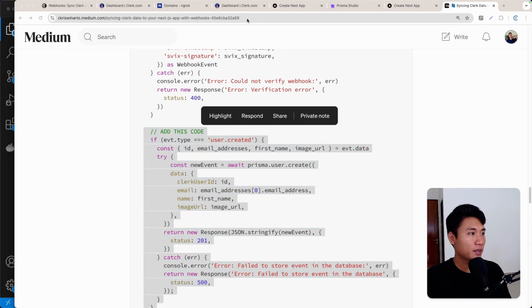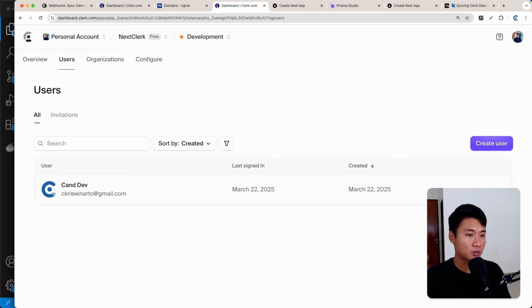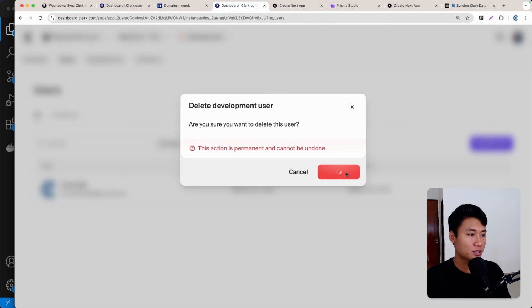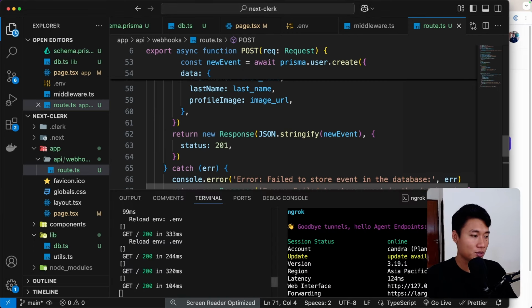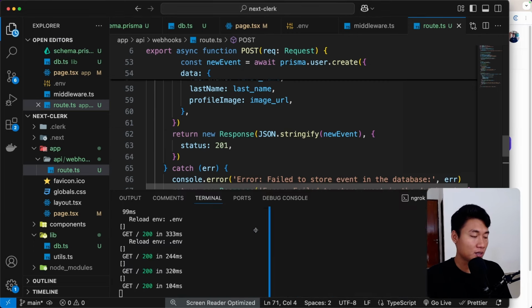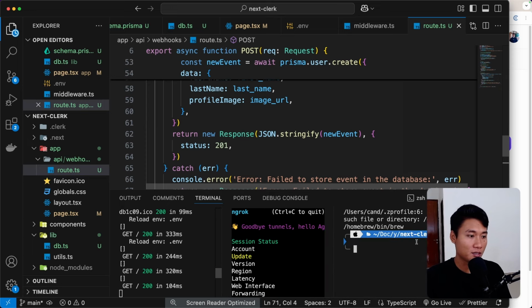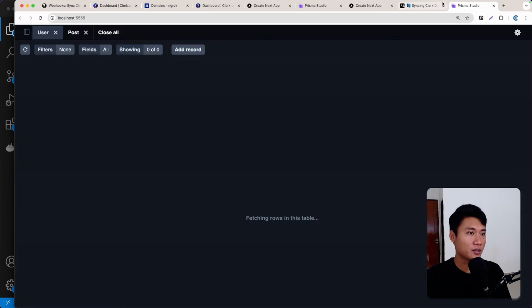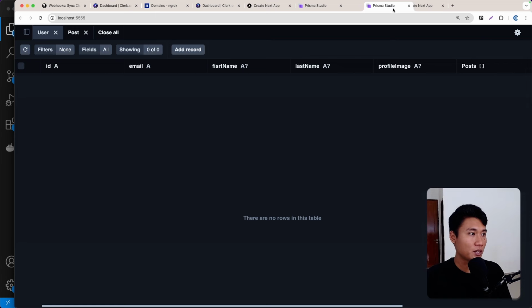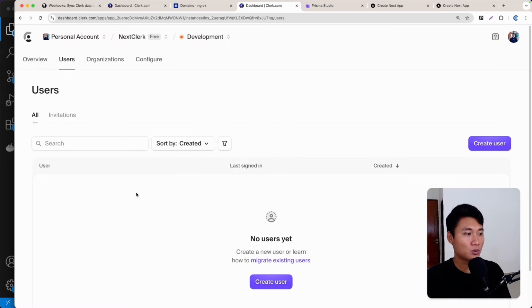Let's try to see if I can log in. So let's first go back to the dashboard of the Clerk, and I just want to delete this user, just to make sure I have an empty user right here. And also I'd like to open my Prisma Studio. Let's open another terminal here and say npx prisma studio. Okay, so let's see right here. Great. So now every time I log in, it should be adding a new user into the Prisma Studio and also adding a new user on the users dashboard of the Clerk.